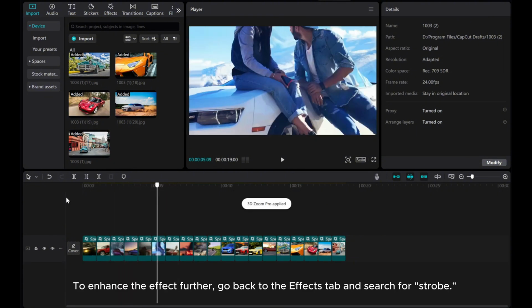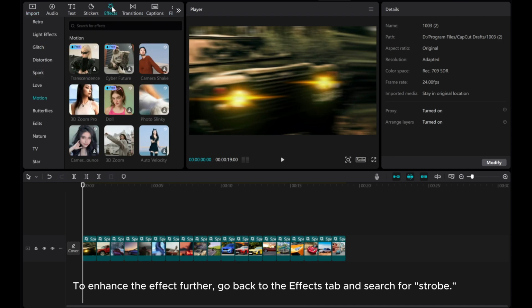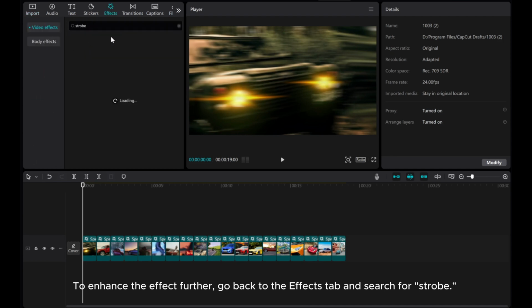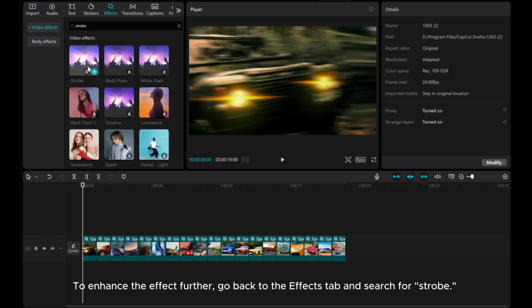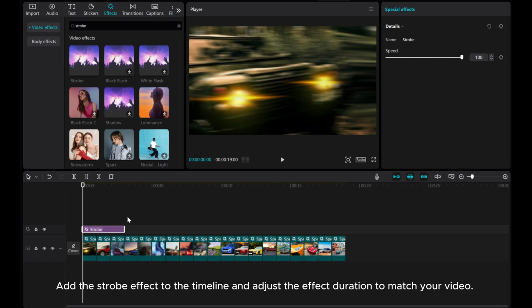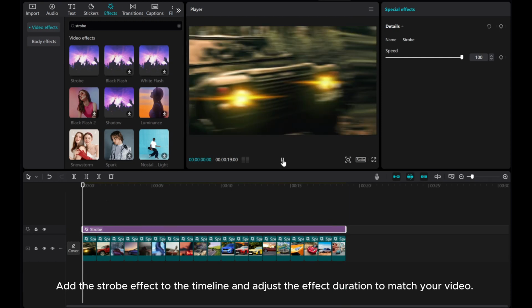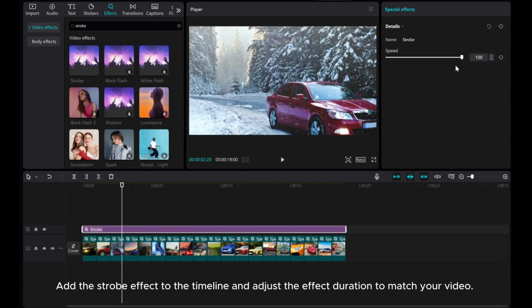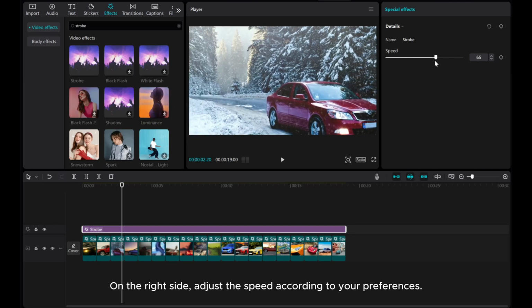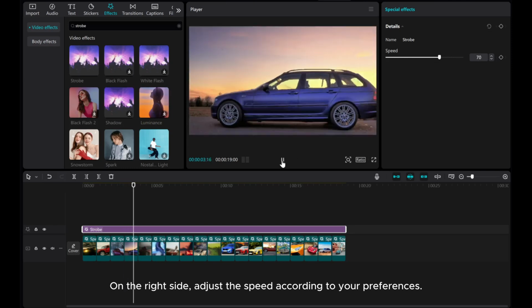To enhance the effect further, go back to the Effects tab and search for Strobe. Add the strobe effect to the timeline and adjust the effect duration to match your video. On the right side, adjust the speed according to your preferences.